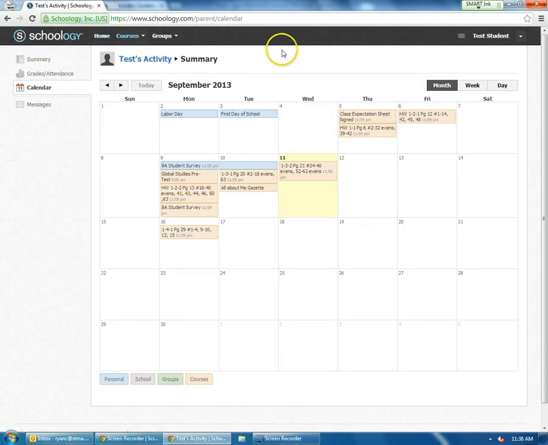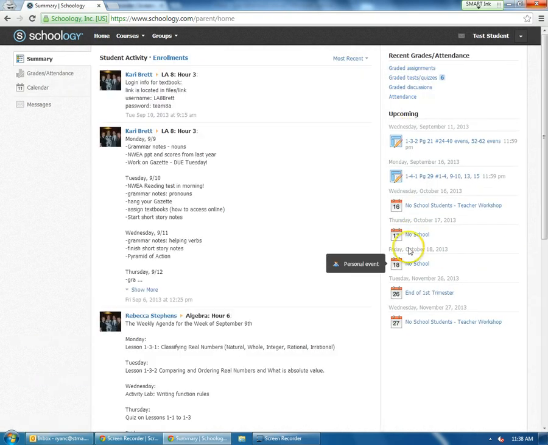So those are going to be the two main features that you're going to want with Schoology, right? The upcoming information over here, and then the calendar that we just looked at. Those features alone should help you keep better track of what's coming due, when it's coming due, for what class, and all of that good stuff.